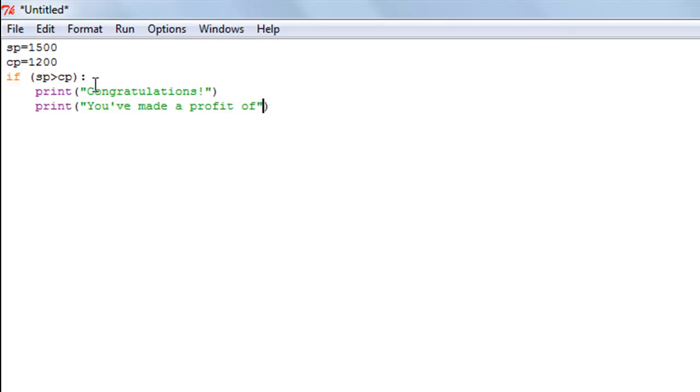So I'll get outside the second double quotation mark, and I'll put in a comma symbol here, and then type in SP minus CP, right? So this is going to obtain the profit value, and then I'll put another comma symbol, and then within double quotes I'll just type in bucks, and that's because I want to display the word bucks after displaying the profit value, right?